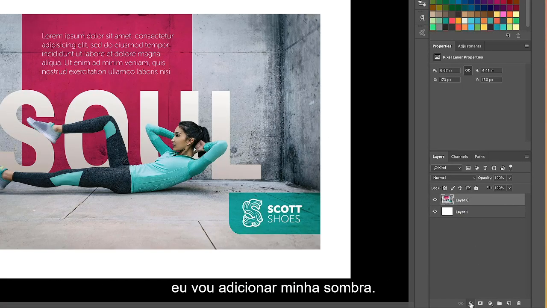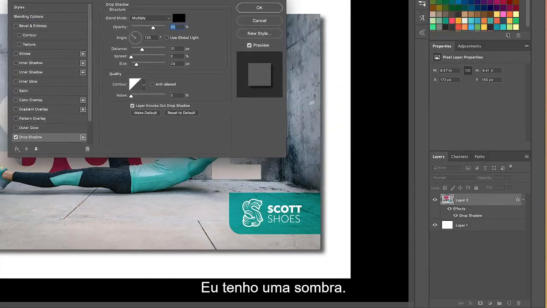So with layer 0 selected, I'm going to add my drop shadow. Just like we did in the previous tutorial, there's only a slight change in this one. So I've got a drop shadow. It depends on how much of a bendy shadow.